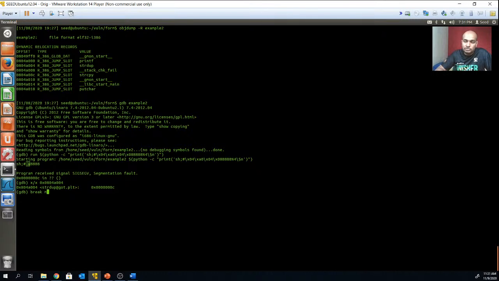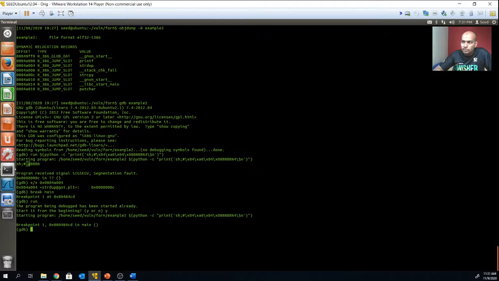To get the address location of system, I will break at main. So even before the main starts, I break at main. Even before main is called, it breaks. Okay, so I'll run the program. Start from beginning. Okay, I've run the program. Now I can see where exactly the function system is by printing p system. So the address location where system is located is B7E5F430. So this is the address location that we want.